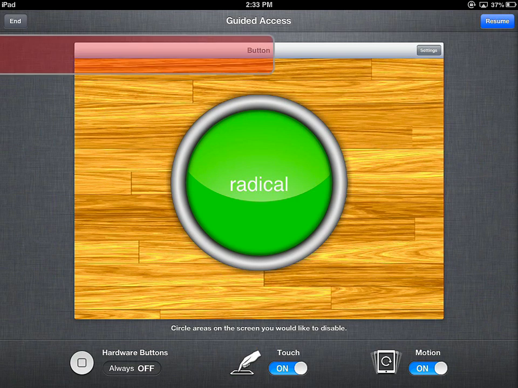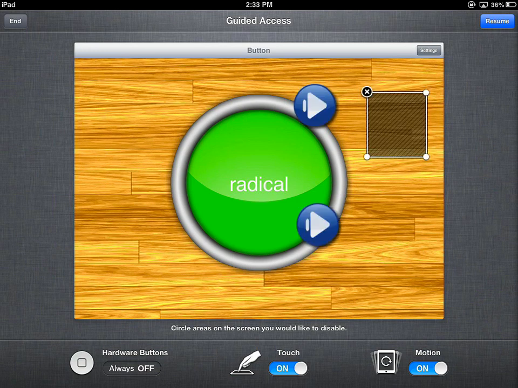So the third and final feature of guided access that everyone is excited about is the ability to turn off portions of the screen. So how would you turn off portions of the screen? And the way you do that is by drawing. So in this guided access area, you draw where you want the screen to be turned off. So I'll show you a couple of different shapes you can draw. So I can draw a square, I can draw a circle, and I can draw a long rectangle.